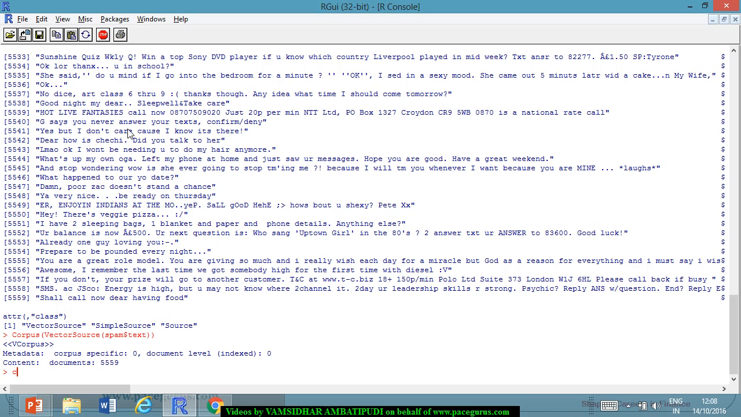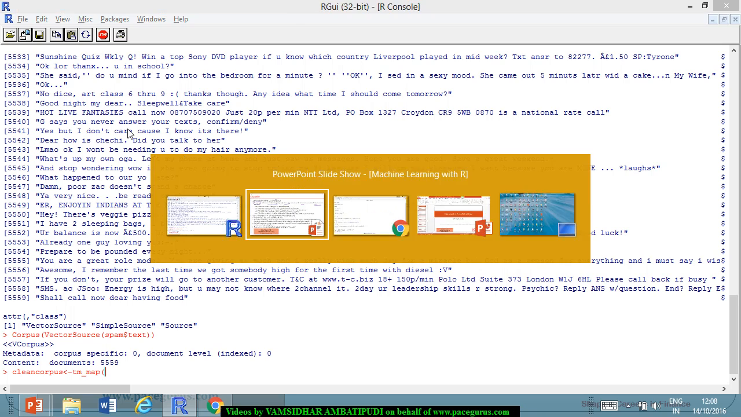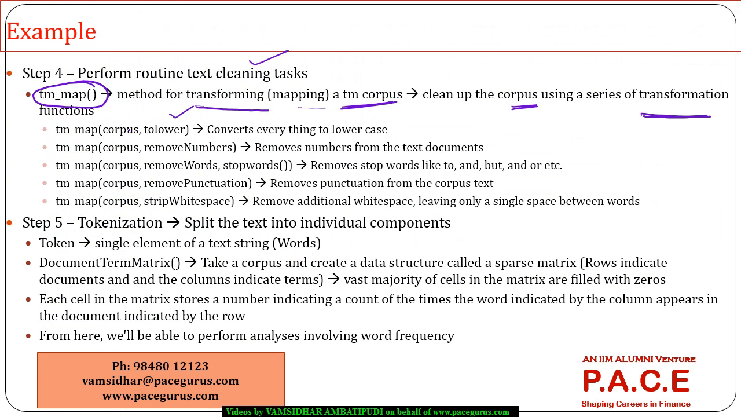I'll call it clean corpus, wherein I am using tm underscore map as a function. The importance of tm underscore map is that it has a lot of methods for doing transformations. I can convert all the data to lower case, I can remove numbers, I can remove punctuation, all those kinds of things from the corpus that I have created. So it's a method for transforming a TM corpus.